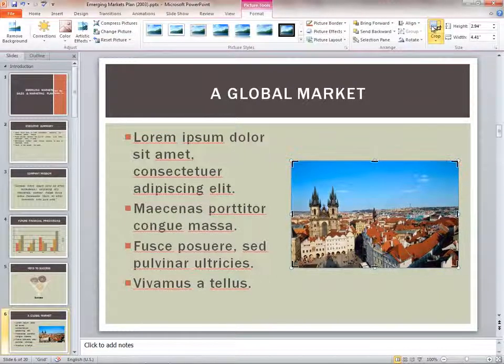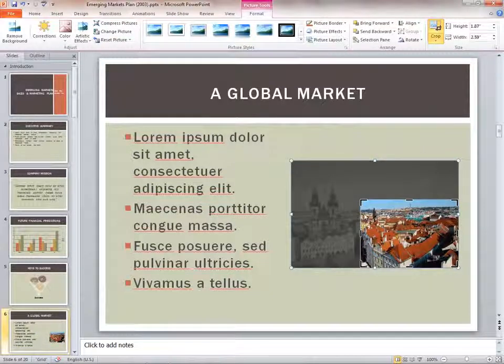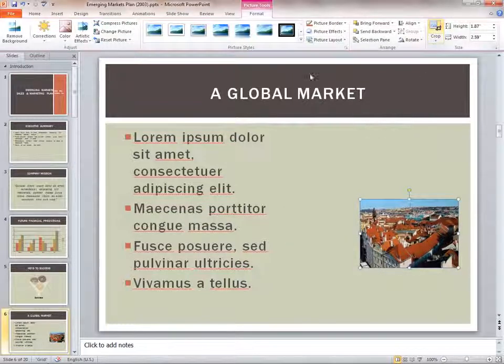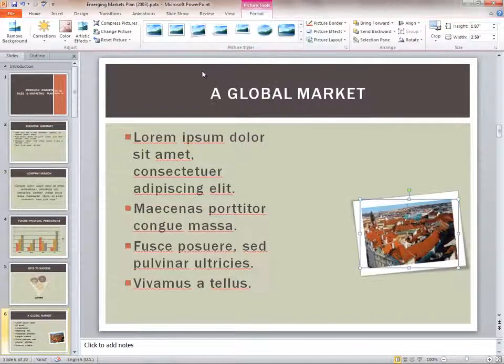So what I'm going to do actually is just hit crop, and I'm just going to crop down to these buildings on the right hand side. They give them a little bit more generic kind of European look to it, and let's just crop that out. And then I'm also going to use my picture styles. You can see them here, and I want to just put a picture style on this.